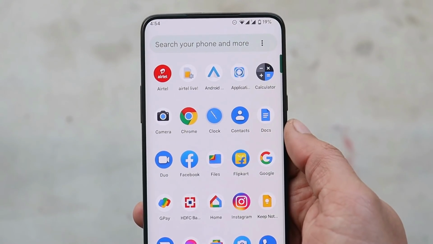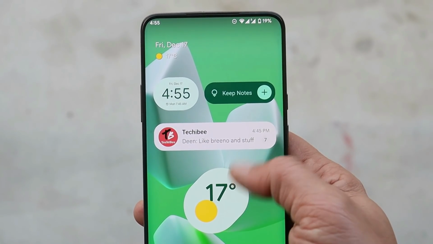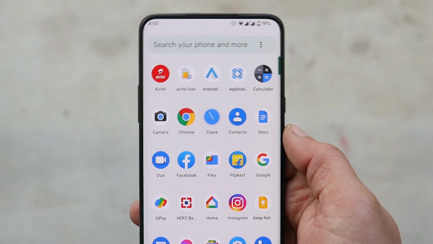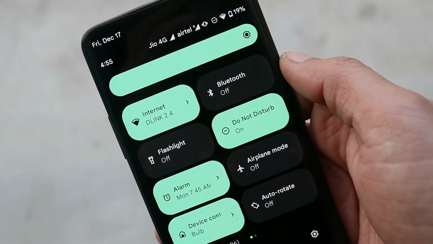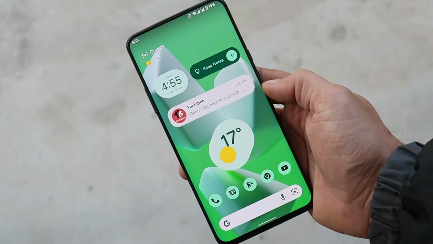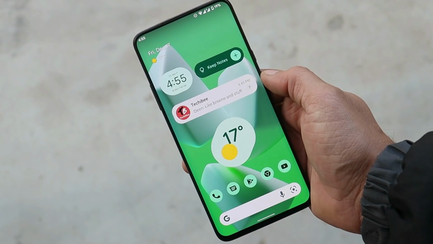I have been using this GSI on my OnePlus 7 Pro for the past few days. As said earlier, I had to compromise on a few things like the front camera, fingerprint unlock, alert slider and Bluetooth. Other than these bugs, I did not encounter anything much, but it completely depends on you. If you want to try out Android 12L, then just go ahead for it.